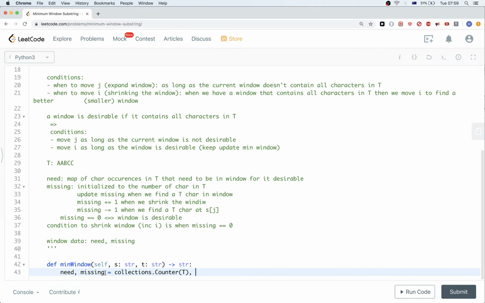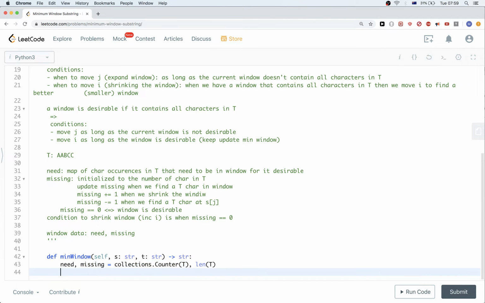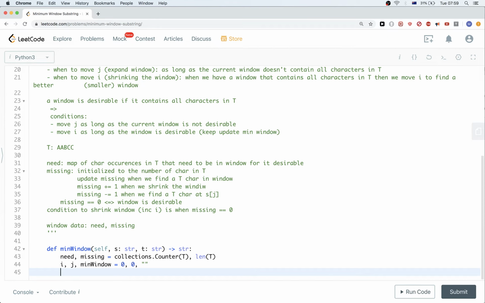And what is the missing element? At the start, it's the number of characters in T. So we can just say it's the length of T, right? And now we need to initialize I and J. And we need to have our min window string, right? Min window. Or let's say min window start, let's call it min window start instead. So we just keep track of its start index and end index that we can get at the end, and min window end. And let these two start at 0.